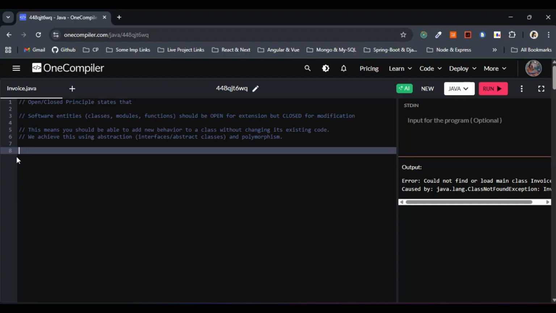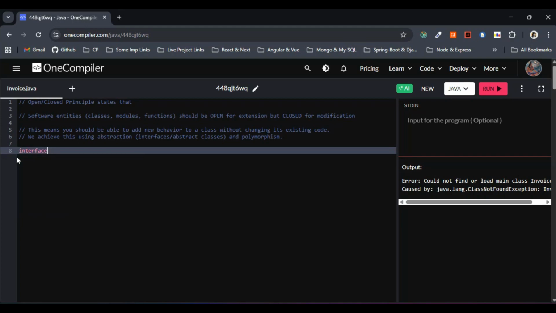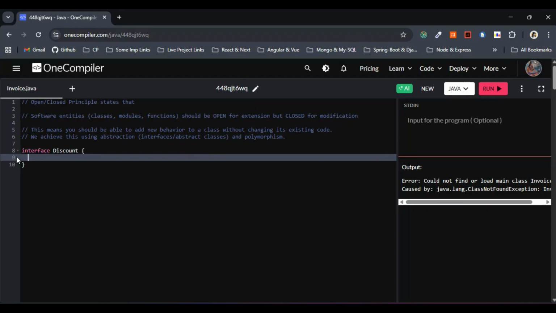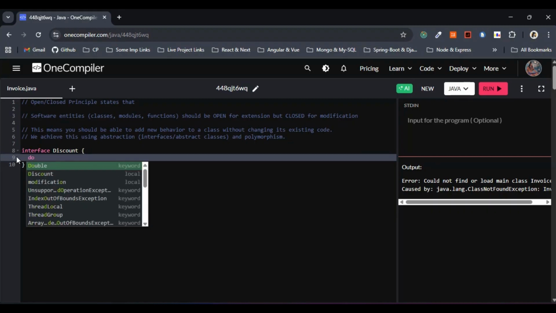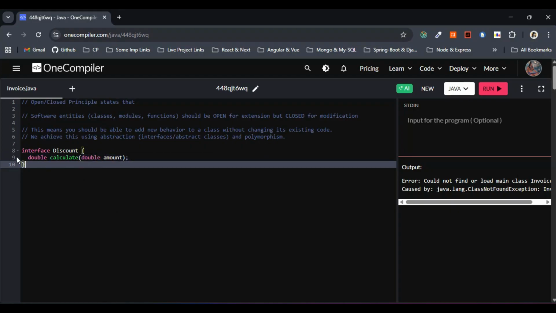First, let's design a discount calculator using the open-closed principle. Let's create the abstraction. To create the abstraction, I'll use an interface, Discount. Next, let's write the method to calculate the discount: a double calculate method, passing the amount.